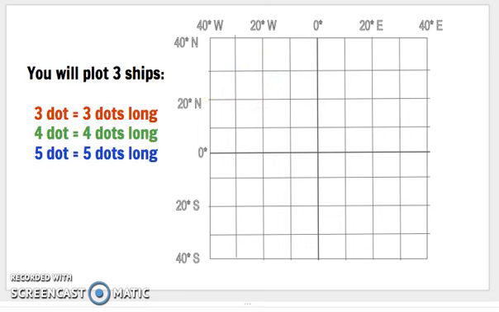Now you'll be plotting 3 ships on your board. One called the 3 dot, and that just means that it's 3 dots long. One called the 4 dot, which means it's 4 dots long. And one called the 5 dot. So when you plot those on your board, it might look something like this. So you'll see my 3 dot ship. It's here in the red. It's 3 dots. They're all right in a row, and they're all on lines of latitude and longitude. So my 4 dot, 4 in a row, and 5.